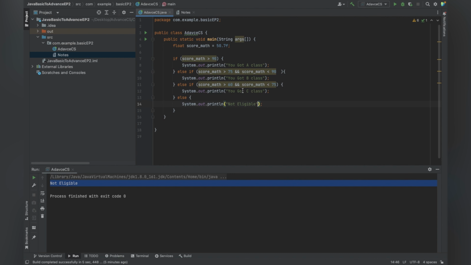So what is happening here? This falls in none of these three conditions, so it will come here and tell "not eligible". Let us run this and see what is happening. Then again we'll change the value and see. So yes, it is not eligible.